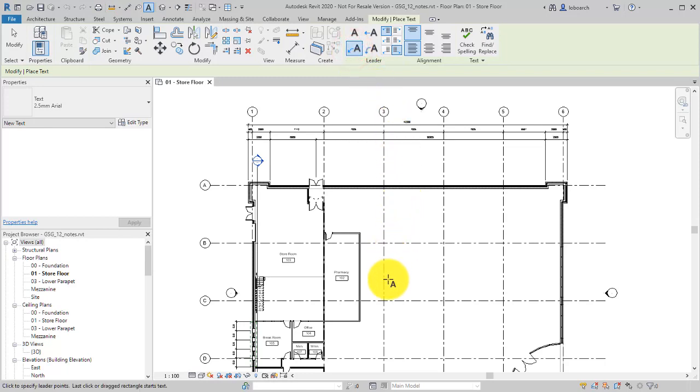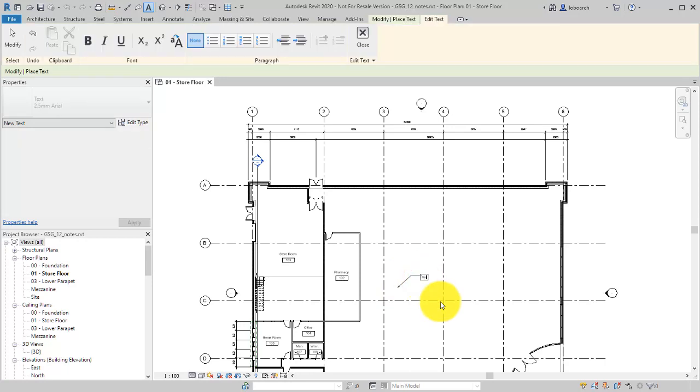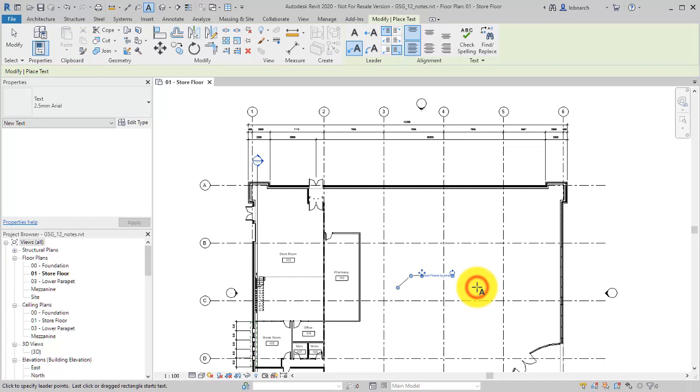Click once to start the leader, click once more to place the shoulder break for the leader, and then click a third time to specify where the text will be positioned. The number of clicks used to place the text will be slightly different for the different leader types. Next, you enter the text for the note.